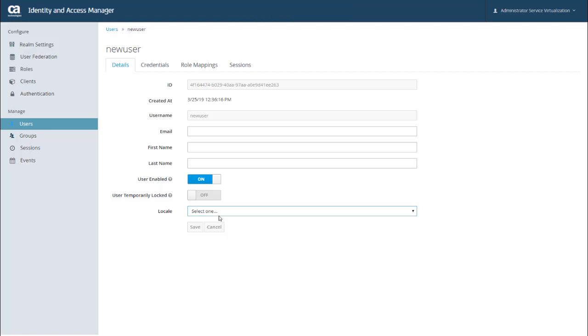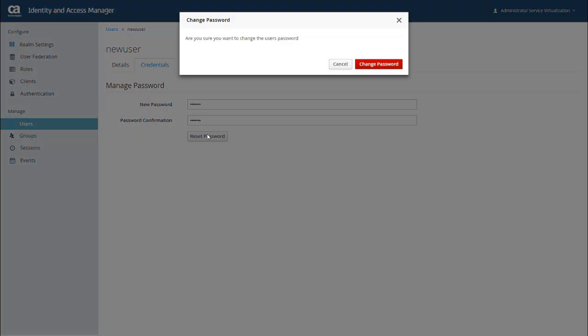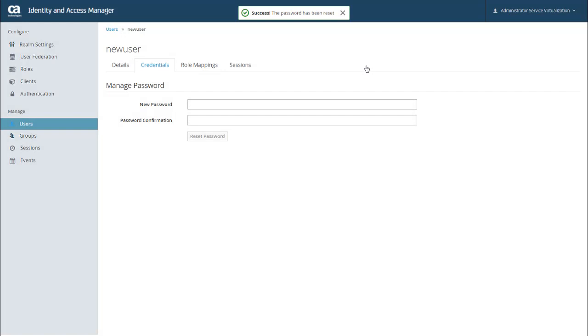And you can see that my user was added, but that's not much good without a password, so let me click the Credentials tab. And here I can enter the user's password, confirm the password, and click Reset Password. And then I'm prompted to confirm that I want to change this password, which I do, so I click Change Password.